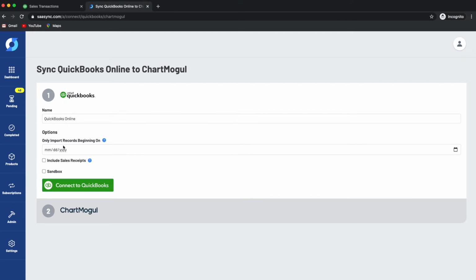I have a few options. If I want to import all records, I can just leave this blank. If for some reason I only wanted to import records beginning on a certain date, I can add that. If I want to include sales receipts, I can select that. I'll just leave that blank for now.